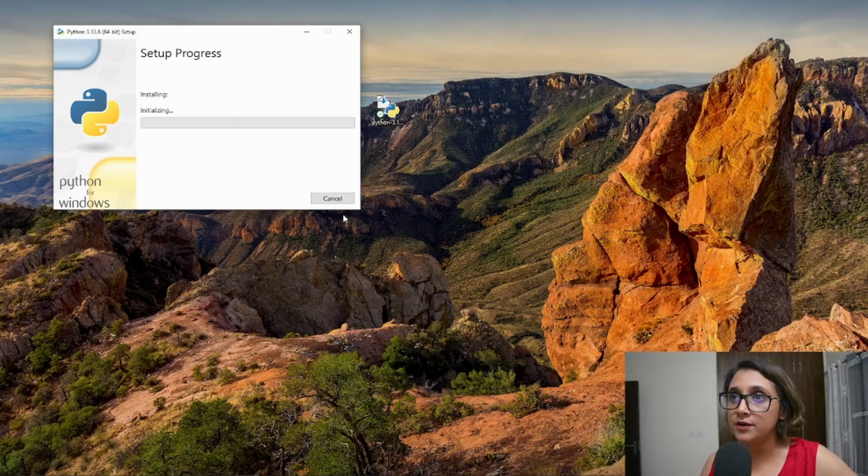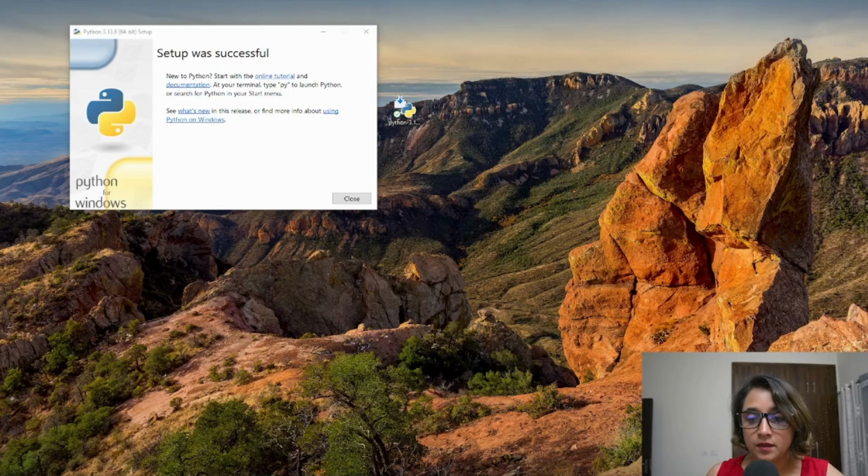Right, it will take a few minutes for the installation to complete. A few moments later. Right, Python has now been successfully installed on my system. It took around 15 to 20 minutes to get Python installed.